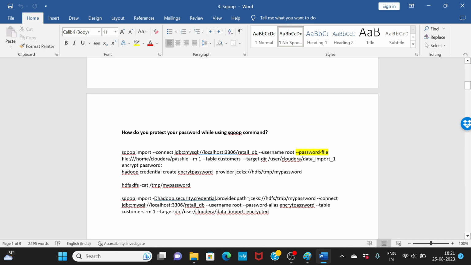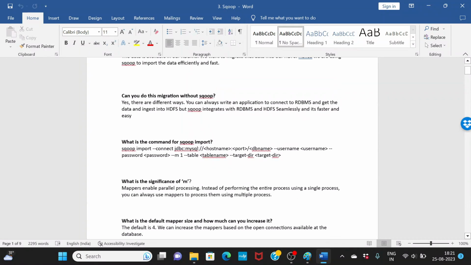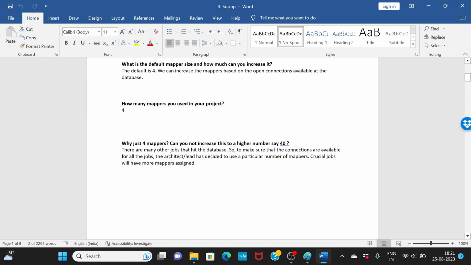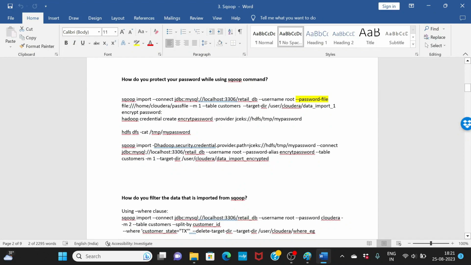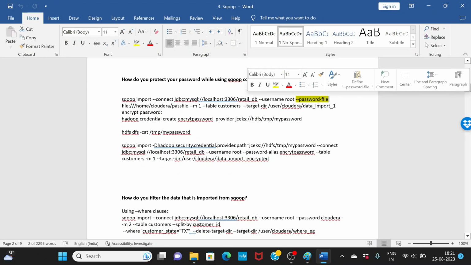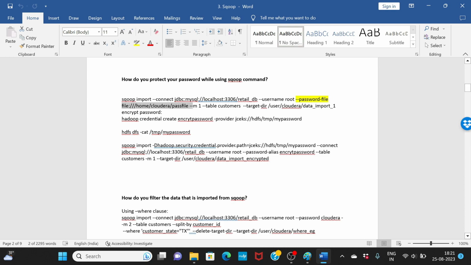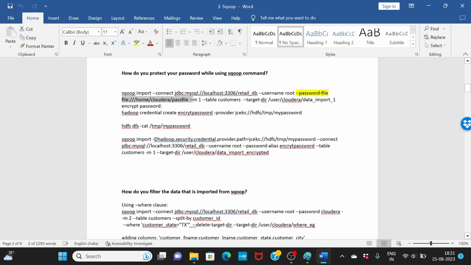Now, how do you protect your password? Here I said you can give the password directly, but it's not a good practice. So you have to protect your password. There are 2 ways. One, you can use the --password-file option. You can give the password file location and store the password there.